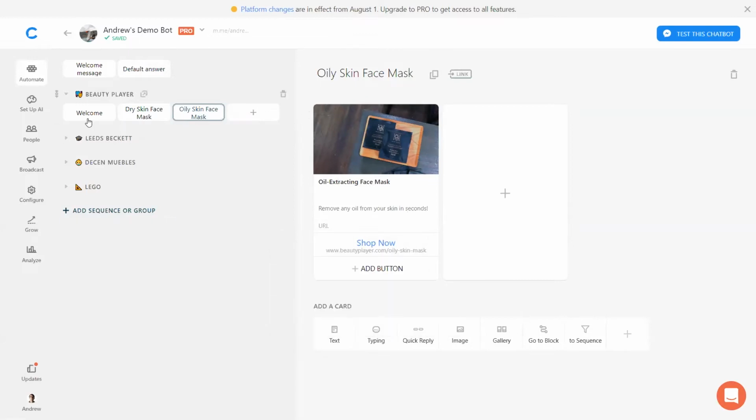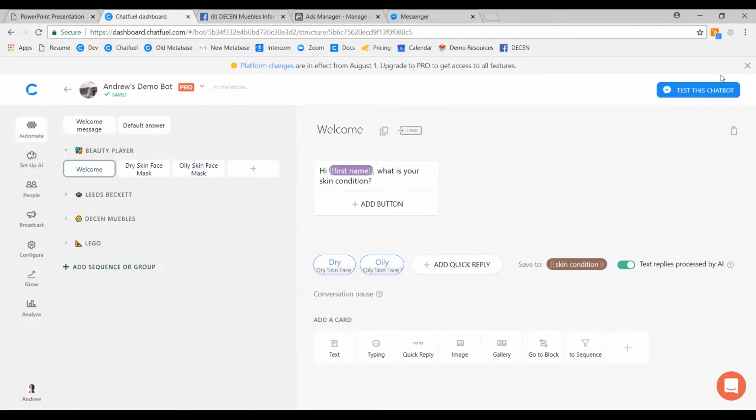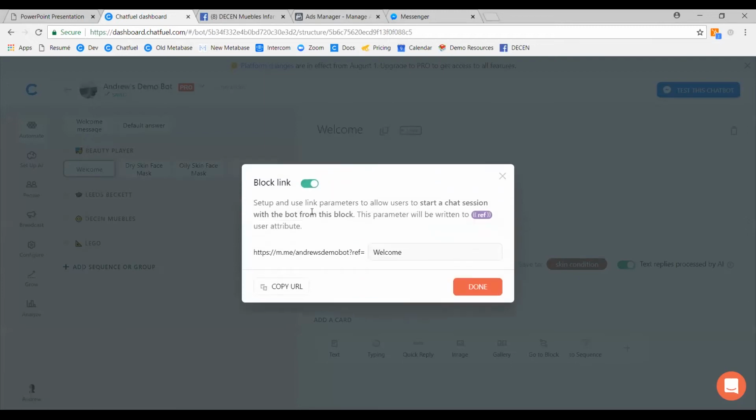Great, so I have a very simple flow set up. Let's also reconnect this button since I deleted that block, oily skin face mask. Perfect. So that's really all that you need to do. I'm going to test this real quick and show you what it looks like on the user side of things. So let's click here to get a specific link to this block, and then I will paste that in my browser here.